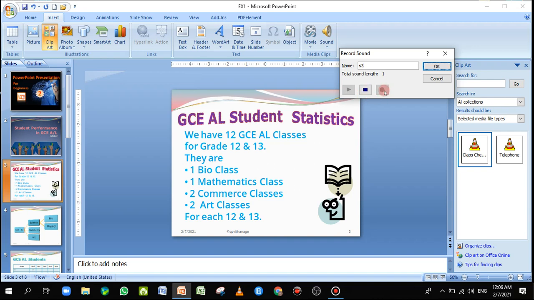GCE A-level student statistics. We have 12 GCE A-level classes for grade 12 and 13. They are one bio class, one mathematics class, two commerce classes, two art classes for each 12 and 13, which means altogether there will be 12 classes. Okay.